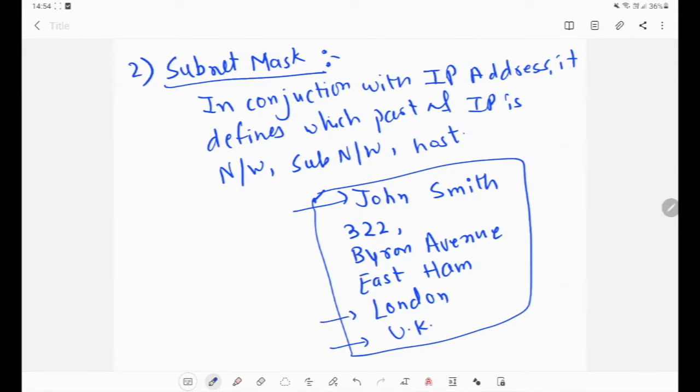When you're sending any message or any letter to this person, John Smith, you have to give a proper address. That address will have the flat number or the house number and the lane, then the location, the city, and the country like this. So whenever we are writing the address of any person, we know that there are certain fields, and it's a predefined format.